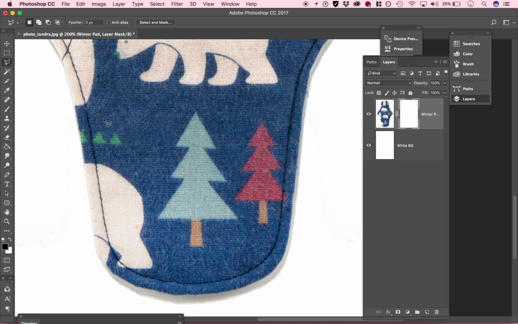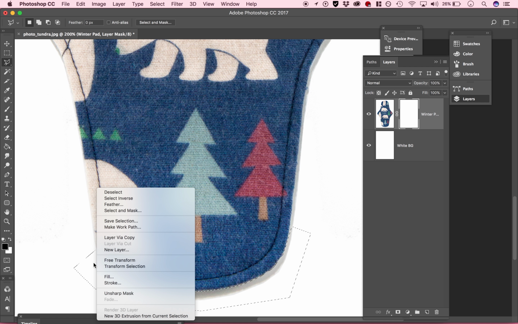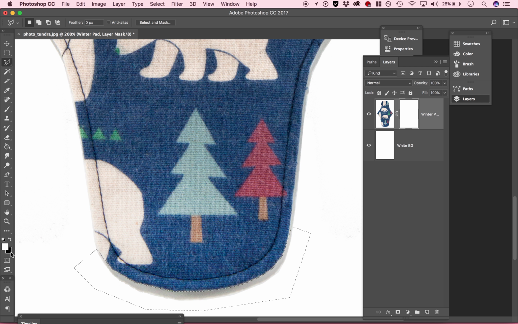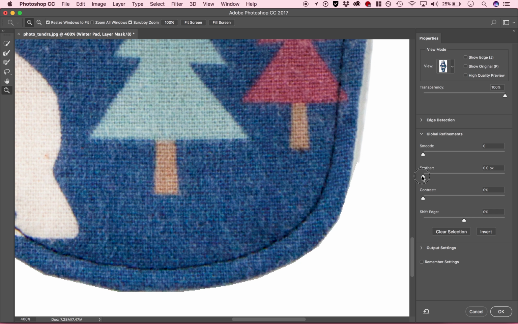So I'm going to use the lasso tool, which I select using L, and draw around it. And now I'm going to delete that. And if you look, it creates this black space that is the mask. And if you double click it like that, it'll take you to a menu where you can feather it and smooth it out. So that's kind of nice. You can do it afterwards.